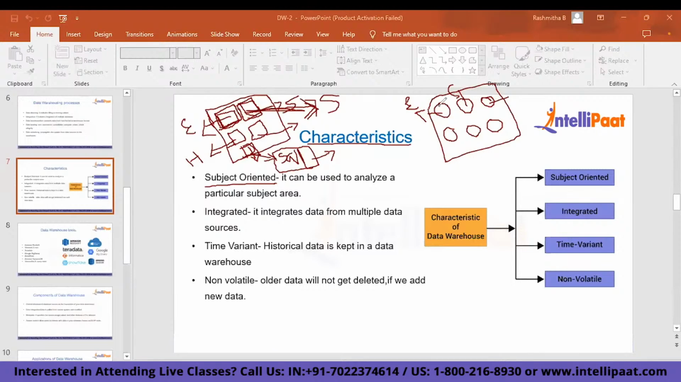If you want to extract only the employee data, you can extract it. So that is said to be used to analyze a particular subject area. This is one particular subject area, and I just want to analyze only this particular thing. That is said to be subject oriented.